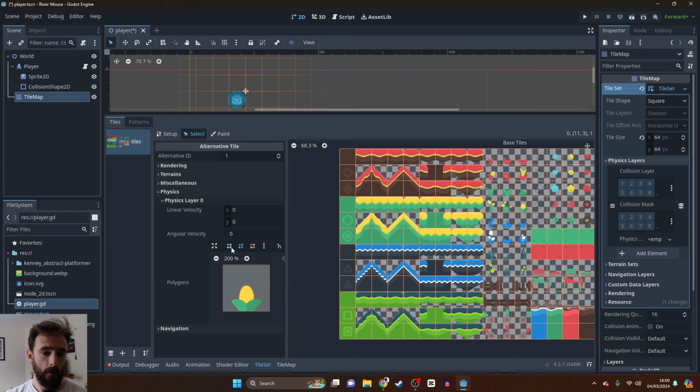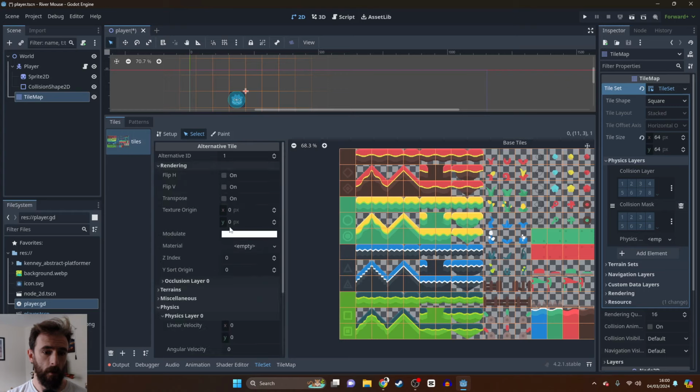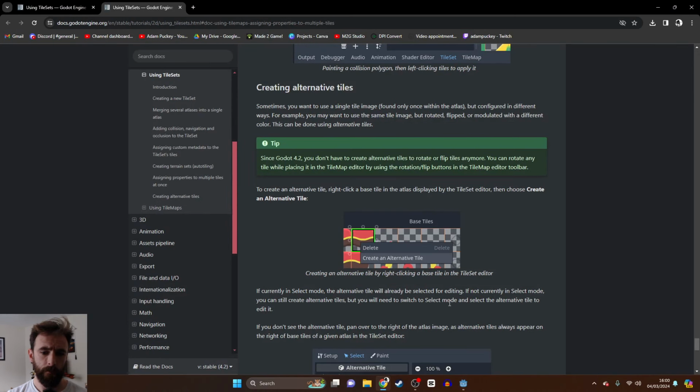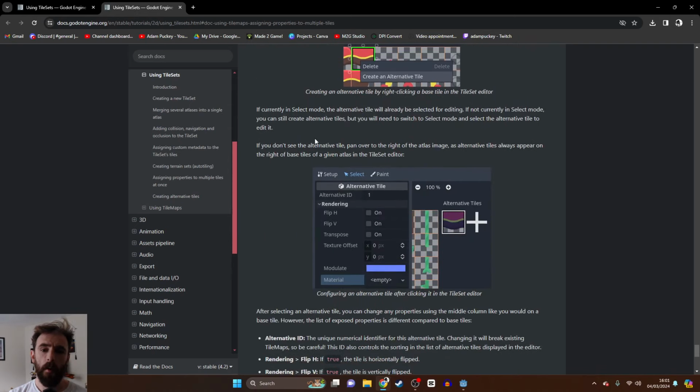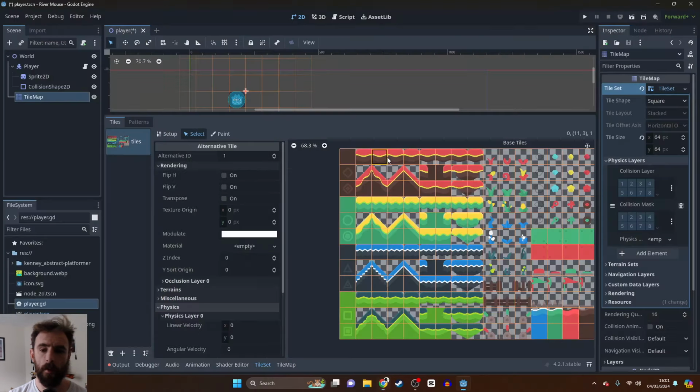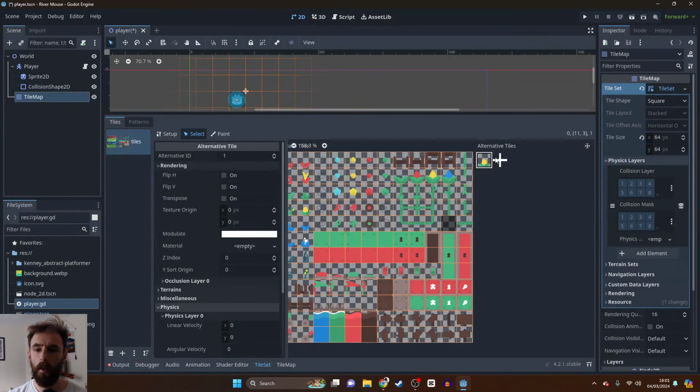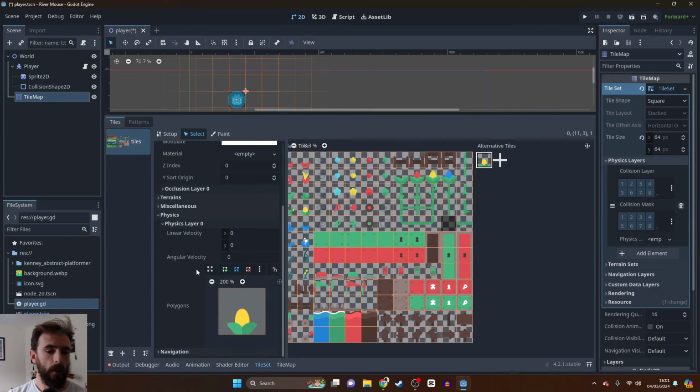Cool. Linear velocity. Rendering. Texture origin. Is there a rotation? Currently in select mode, the alternative tile will already be selected for editing. If not currently in select mode, you can still create alternative tiles, but you need to switch to select mode. Ah, here we go. And here's our alt tile. Where is rotation?